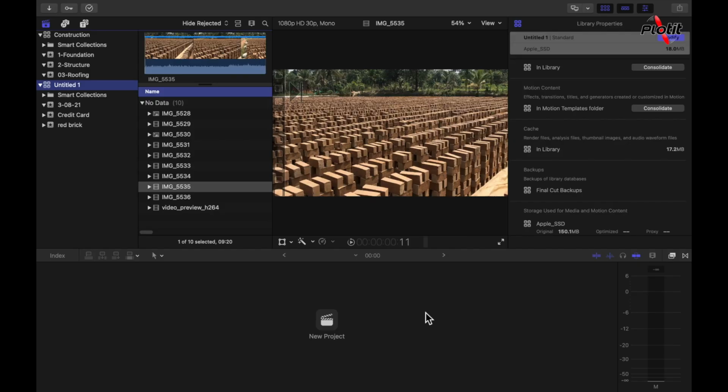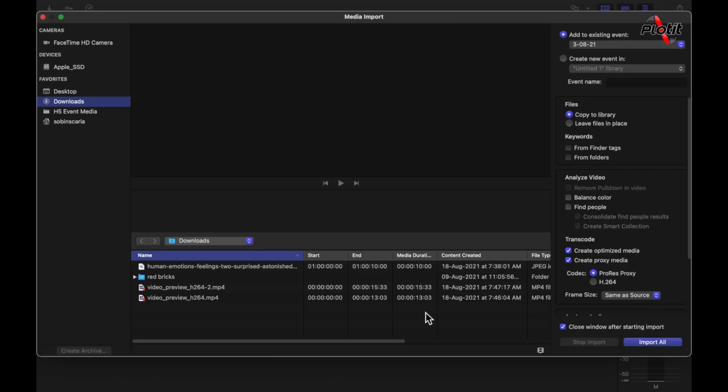Now we are going to see the other options in importing. So I'm going to click Command I again. So I have got the window for importing. And now we are going to see transcoding. So what does it mean by this word transcoding? Basically, transcoding means it's a conversion from the original source to a different type of file format.